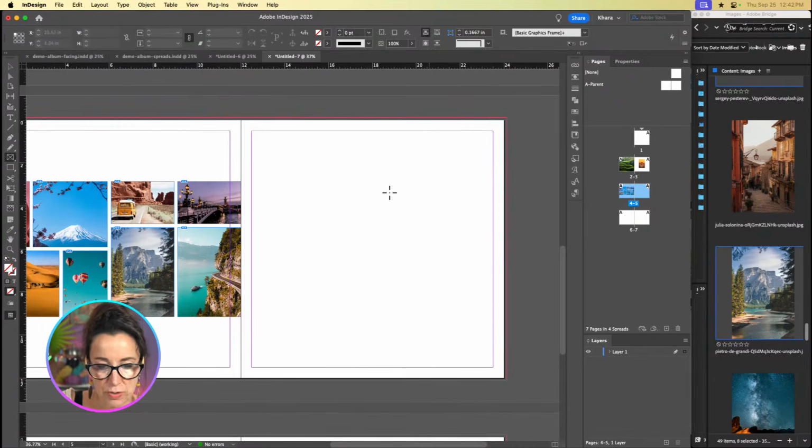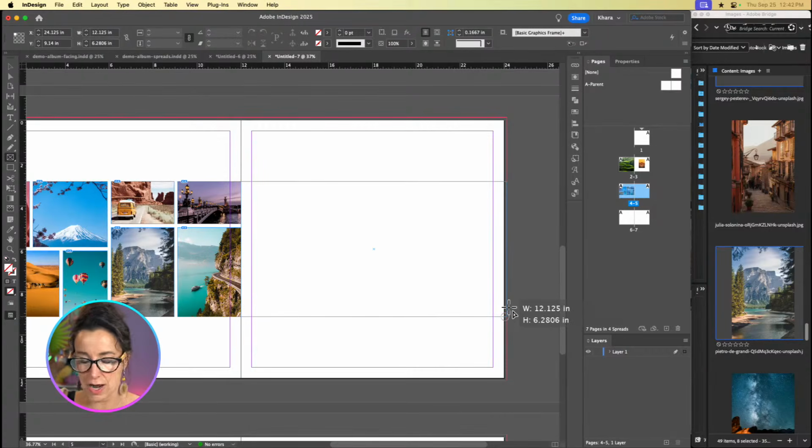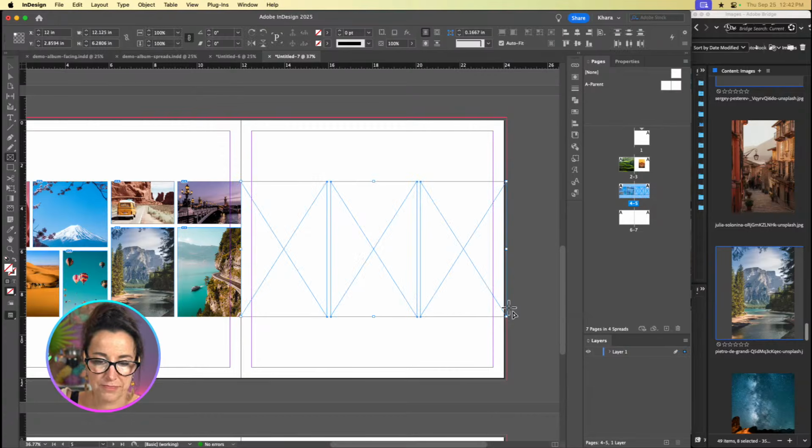I'm going to grab the frame tool and let's create another frame over here for this side of the spread. And again, before I let go, I'm going to make 3 columns. And now I'm going to let go. But I want one image to be broken up across those 3 frames. So I can select all 3 frames.